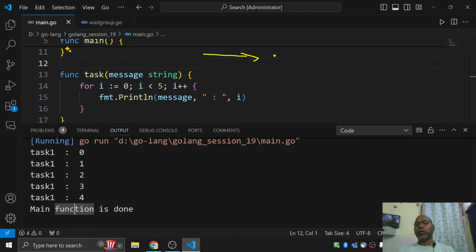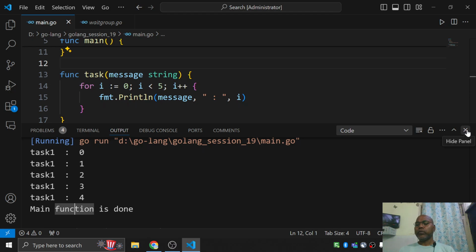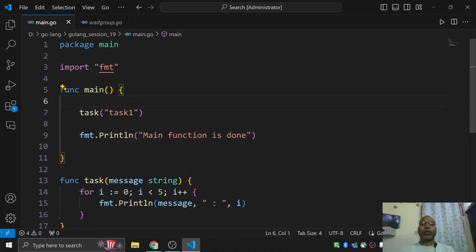The main Go routine is started. It calls one function, the function prints all the messages, then it comes back and prints our message and the program is closed. So by default, only one main Go routine is started. Now let's say the main function prints main Go routine is started, and this is done.